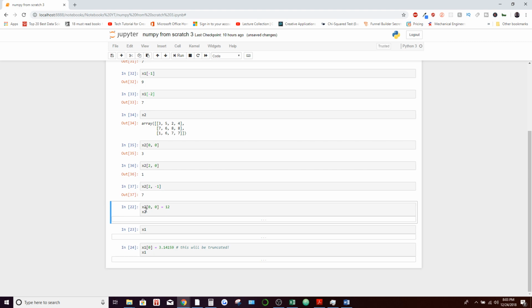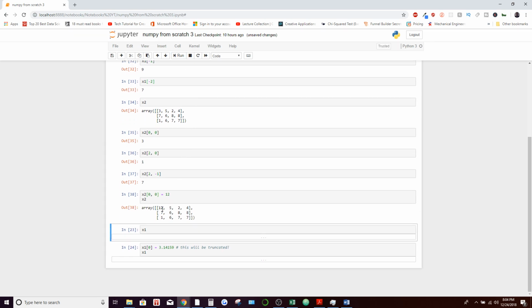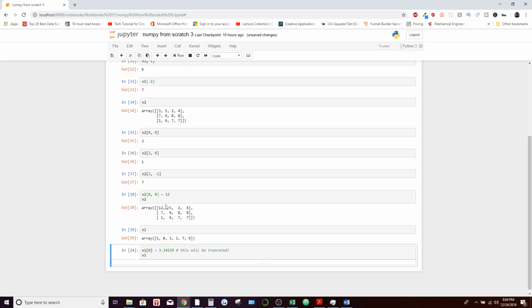So now what we're going to do here is change the value in x2. We're going to change the 0th element, this element here, that's element 3. We're going to change that to 12. So when we run this and then return x2, we should have a different value in here other than 3. And there we have it. We have 12.